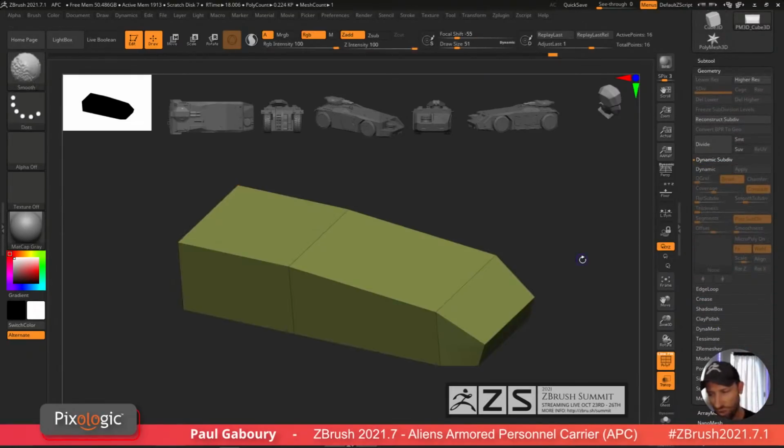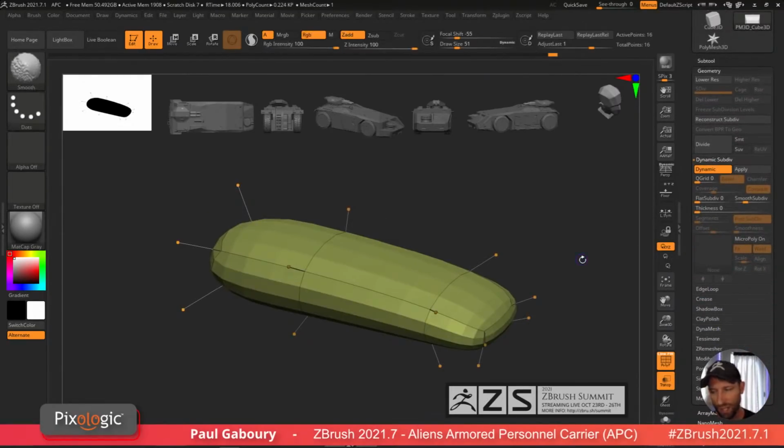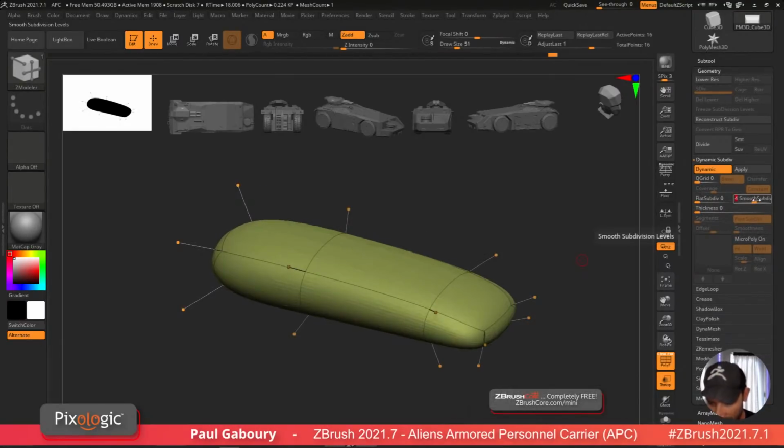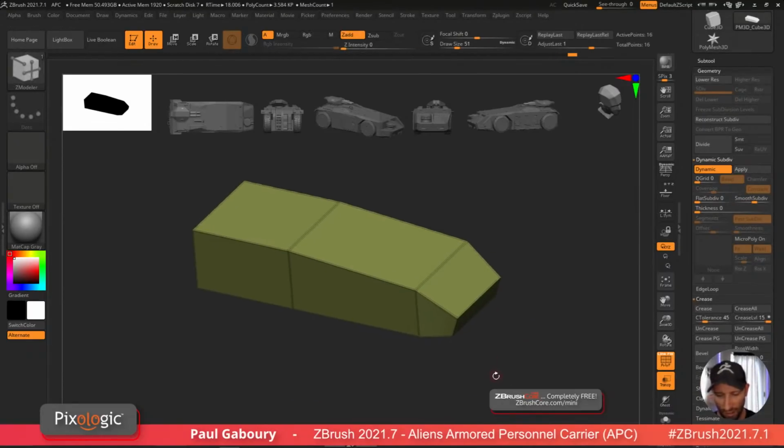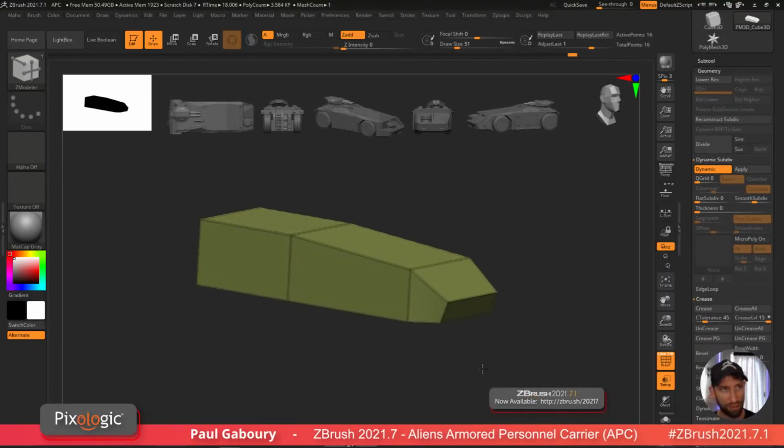Okay, so let's go back to the dynamic that I've just turned on, right? So I just turn it on with the hotkey, which is Shift D to turn it off, D to turn it on. So I'm going to put this at 4. This is just my preferred go-to. And then I'm going to crease all so that we get back this shape.